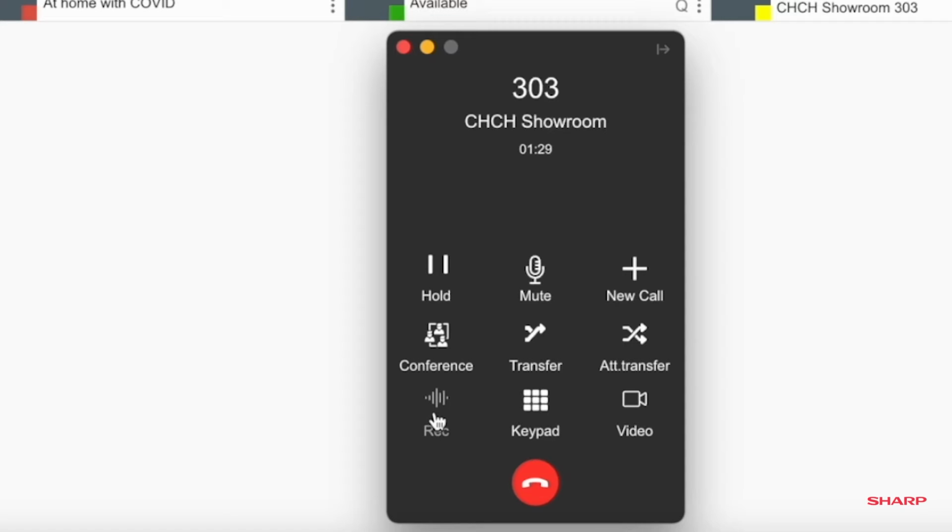Next option is to record a phone call. This is permissions based, but most users would have the ability to click the record button and initiate a recording. Depending on your permissions, you will be able to see the recording files that we'll touch on later. For administrators or managers, you may be able to see all recordings across the entire organization or across a particular department.